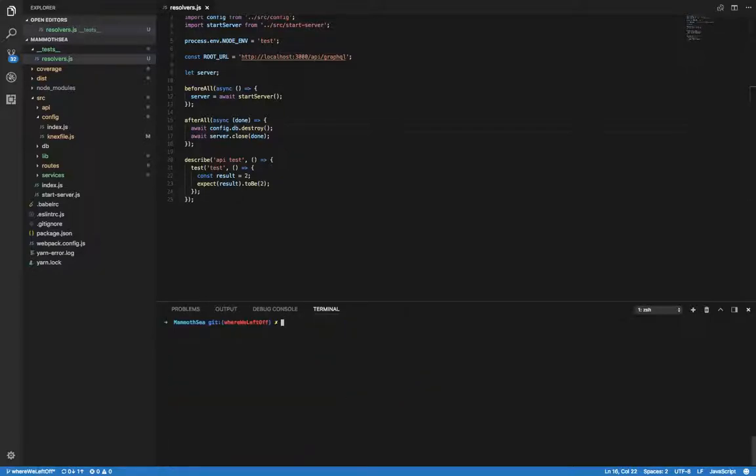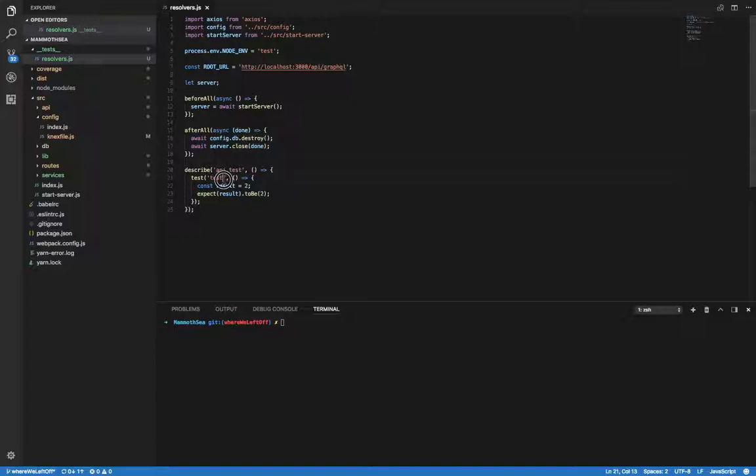Okay, so that's our test configuration setup right there, basically. Once we set up our seeds and migrations, we'll come in here and add a couple other things. So we're going to want to do, I guess, our first.